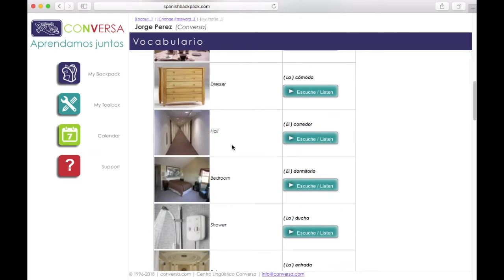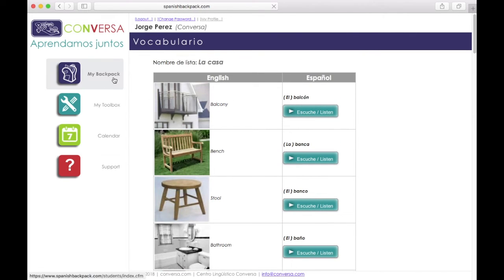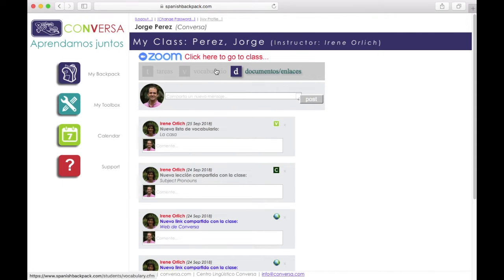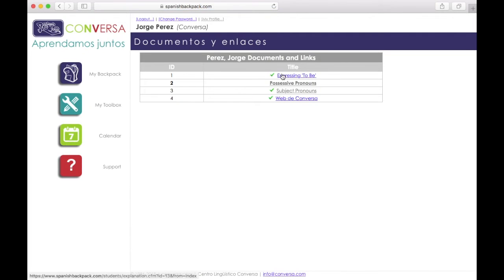So by clicking on it, the system now realizes that I've already seen it. That doesn't necessarily mean that I know it, but I've already seen it. So now it's also grayed out, as you can see up here. Documents and links, same thing. I go ahead and click on documents and links, and I'll see the different materials that have been shared with me by my teachers.